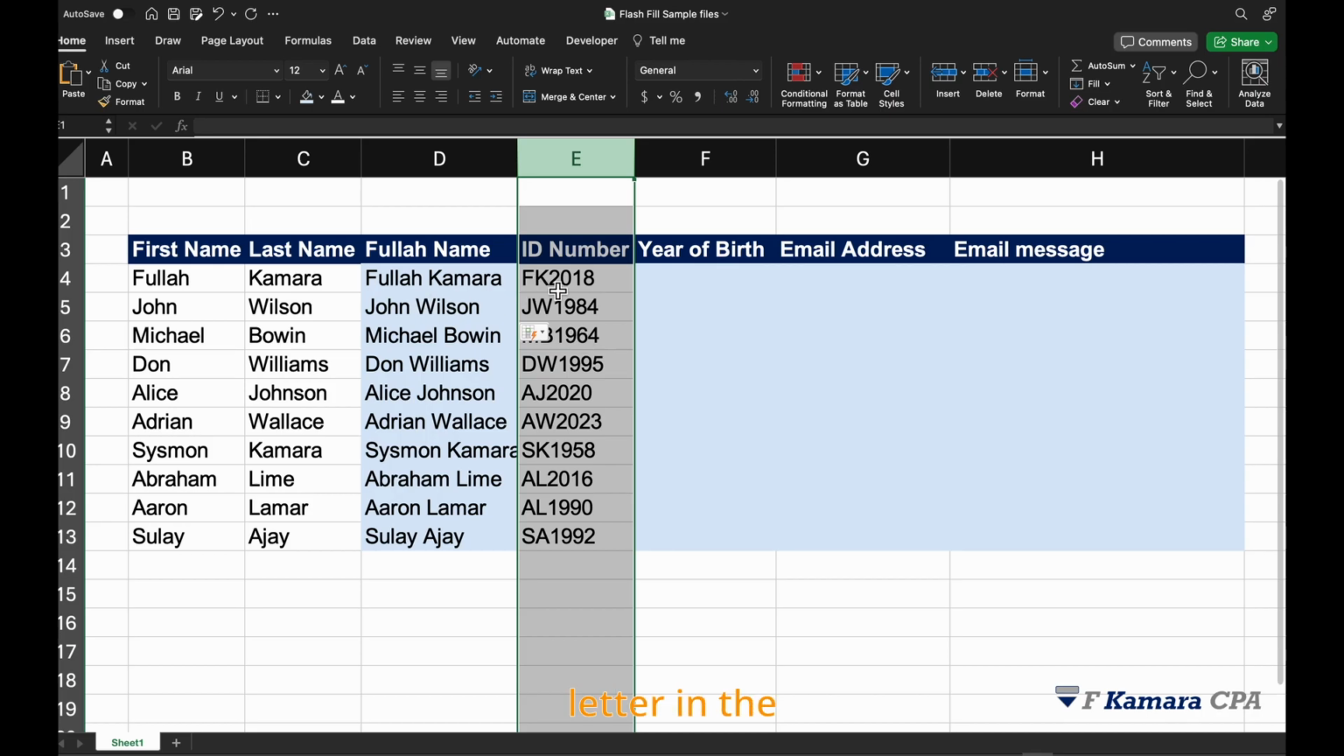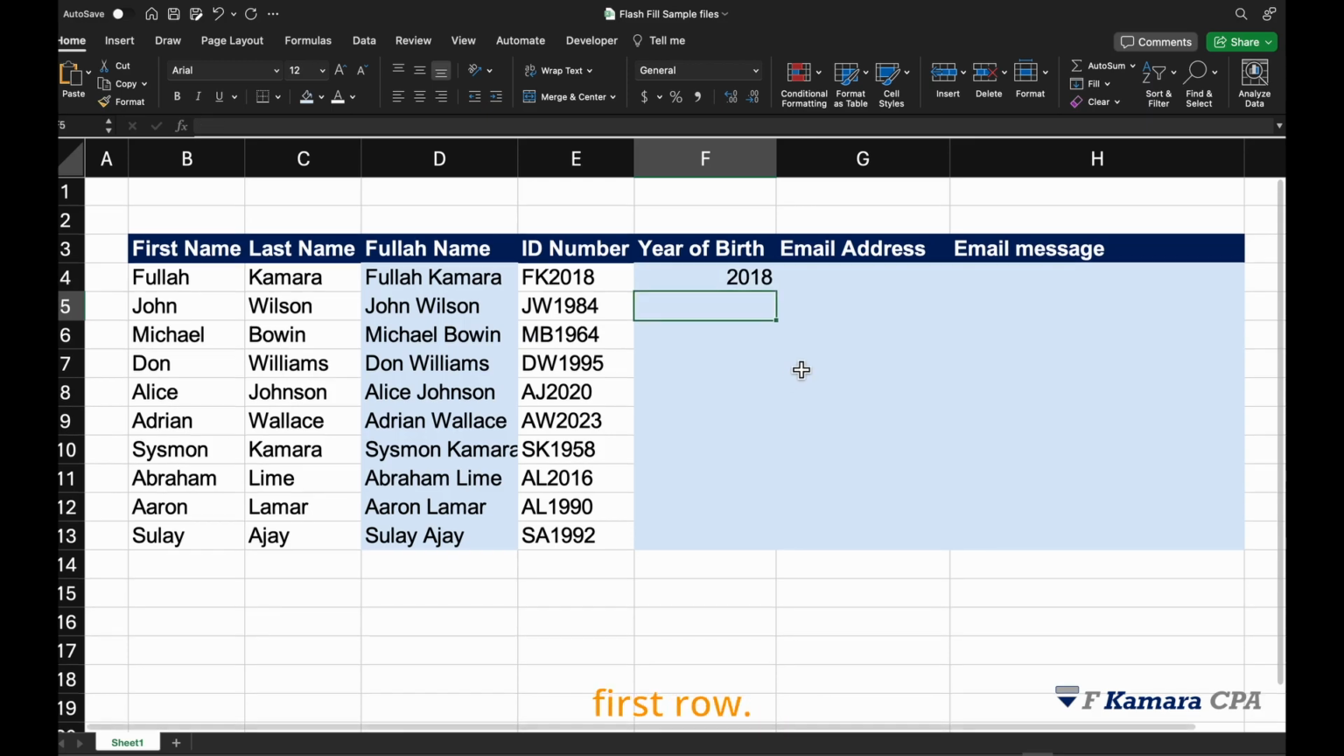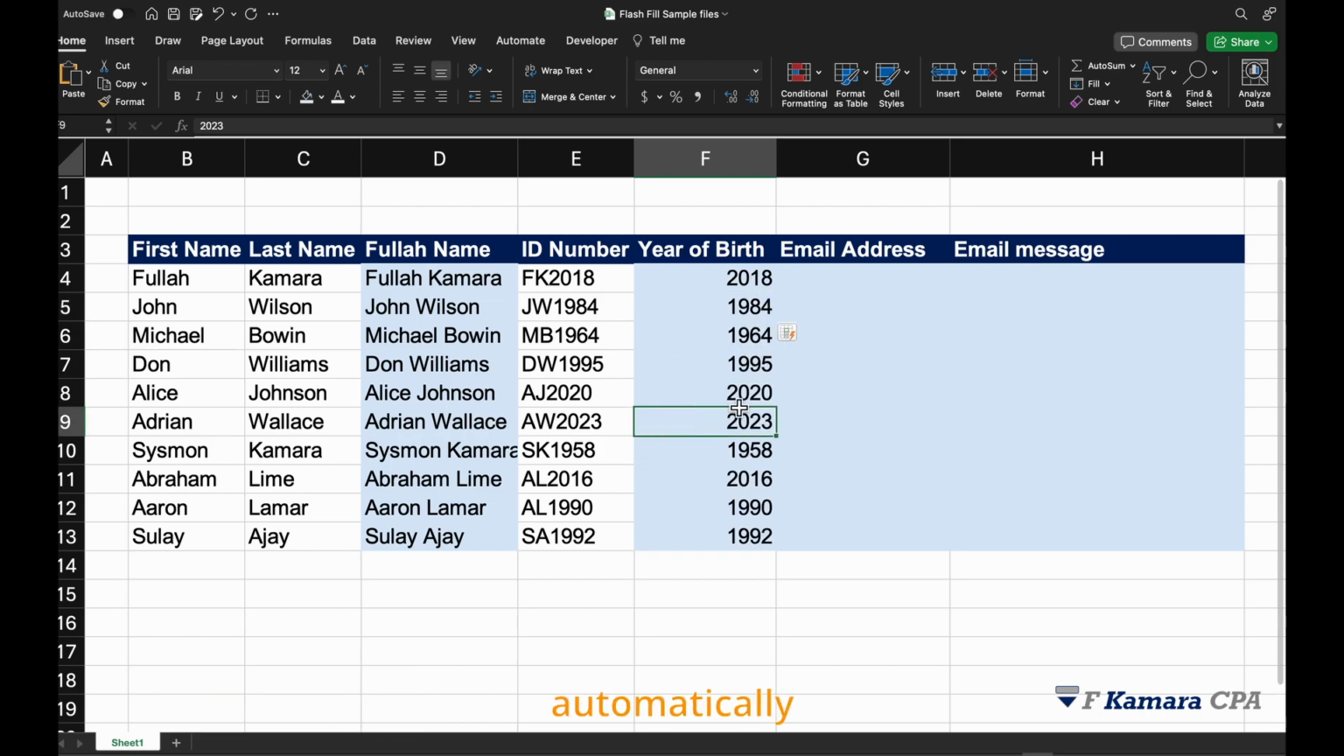So now the next one, let's say these are the ID numbers: the first and last name abbreviation, the first letter in the first name, first letter in the last name of this individual, plus the person's year of birth is what gives us the ID number. So now let's say you wanted to extract just the year of birth. We can give Excel an example. We can just say 2018 for the first row. And now the next one, we can just say Control E. So you see, Excel has automatically extracted all the years of birth based on the example that we provided.